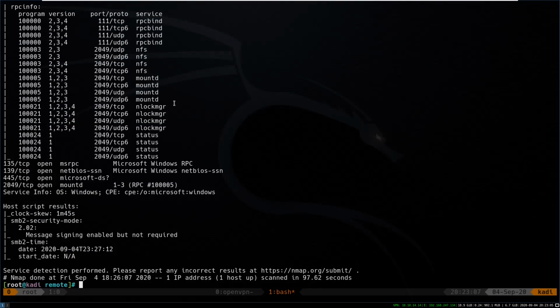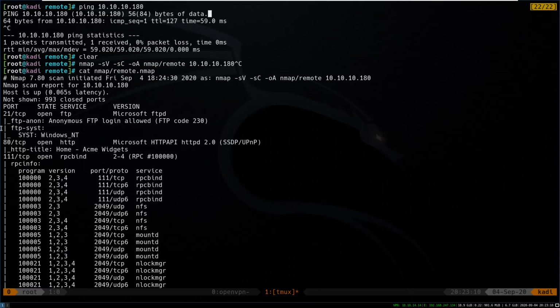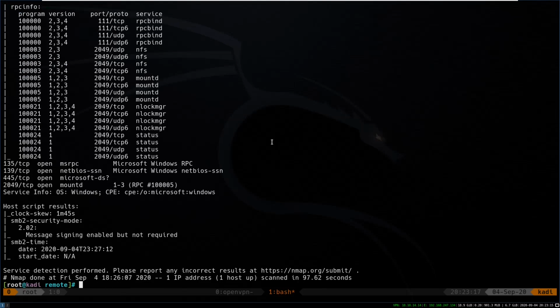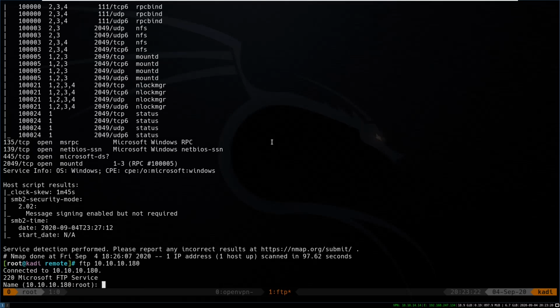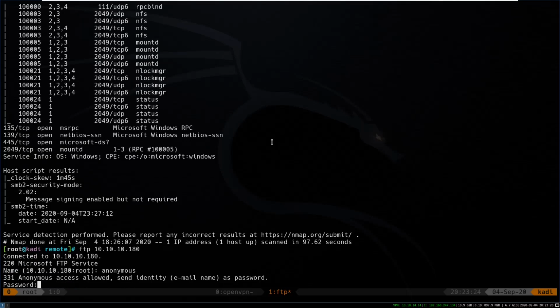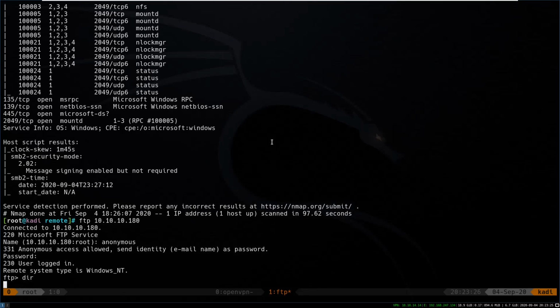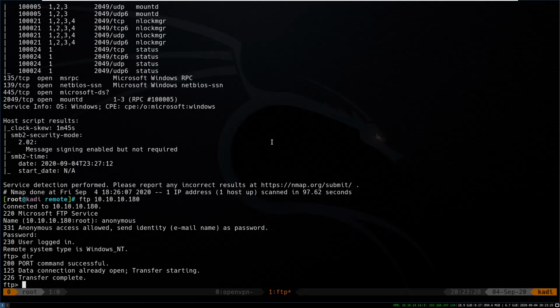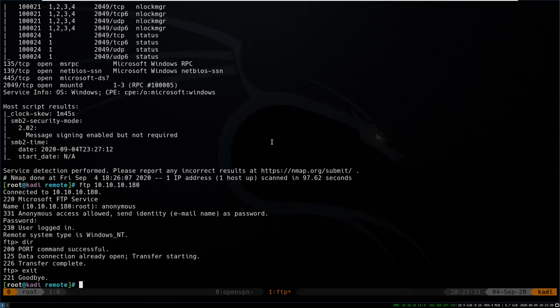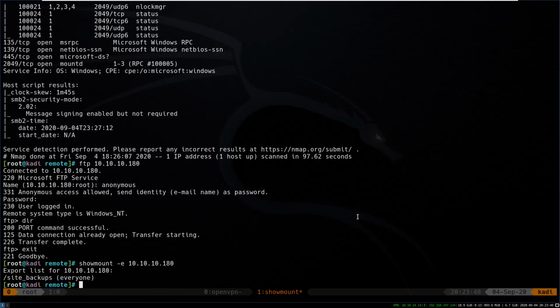So if we take a look back at our other ports, we can see FTP is open, and it says anonymous FTP login is allowed. So let's see if there's anything in there. We don't see anything, so we can get out of here. And the other one that interested us was mount. So we can use showmount -e to show the exports on 10.10.10.180.